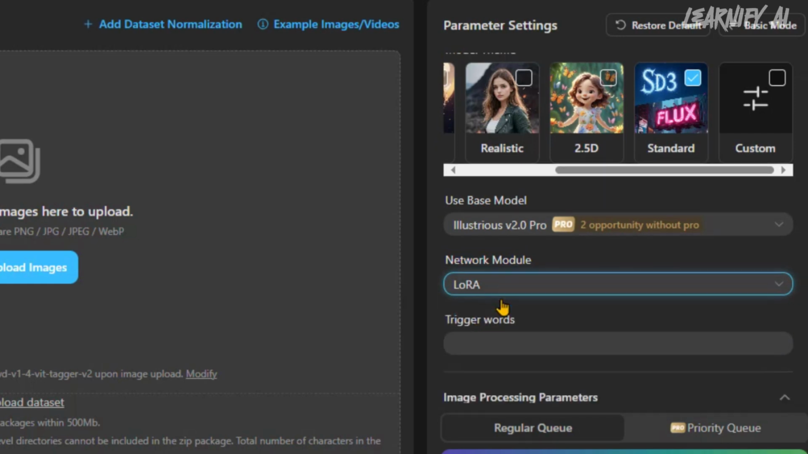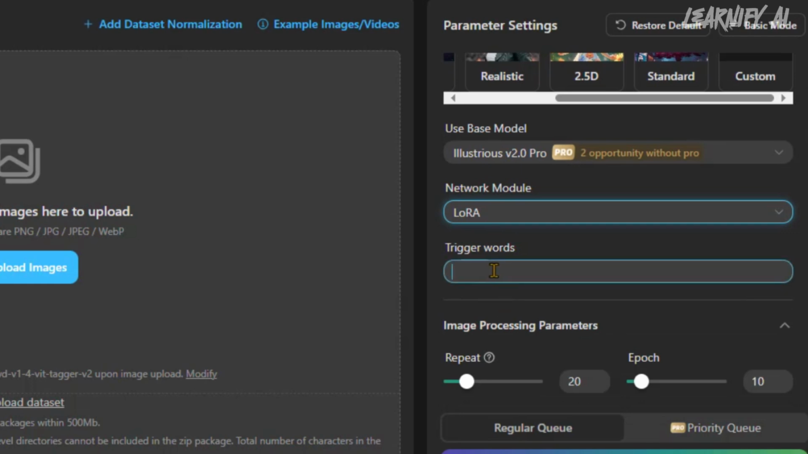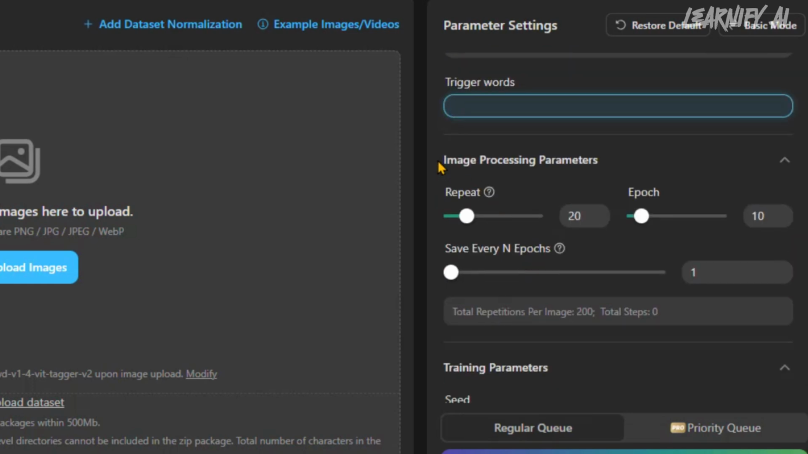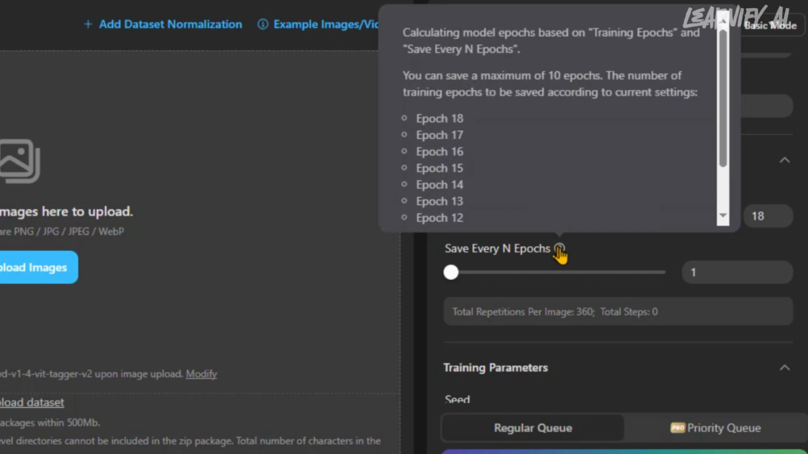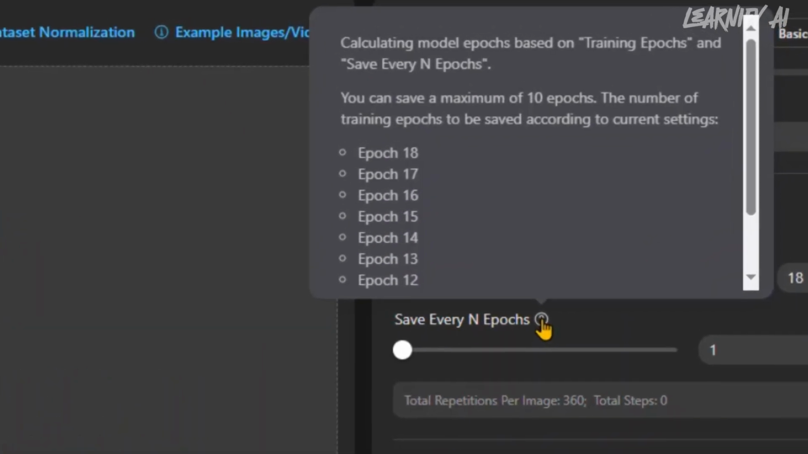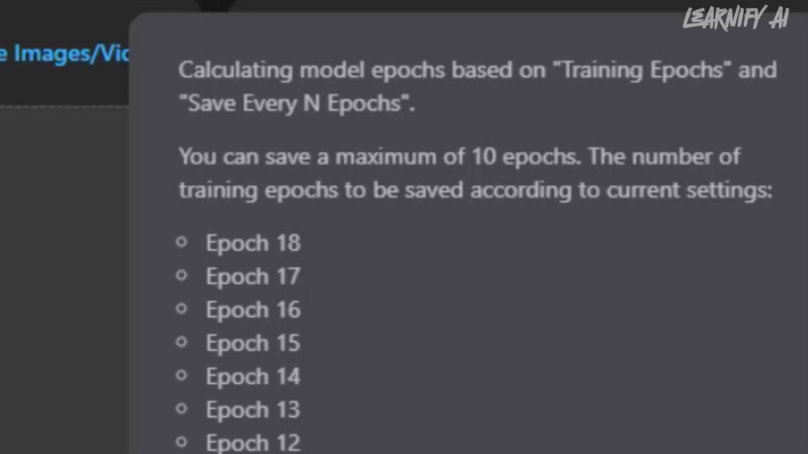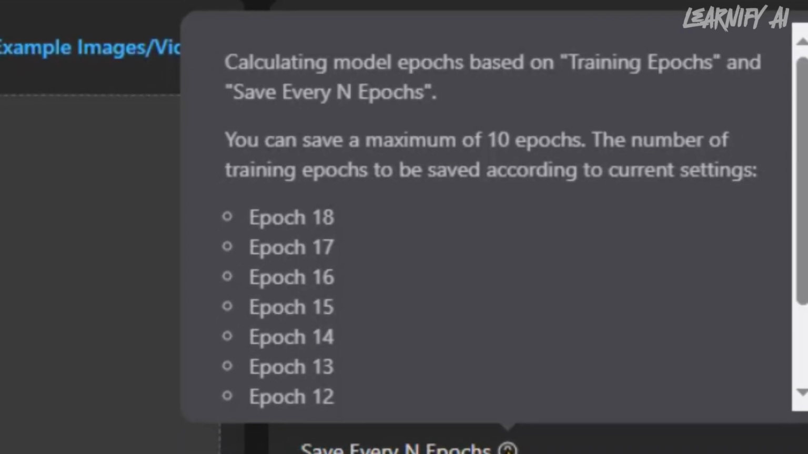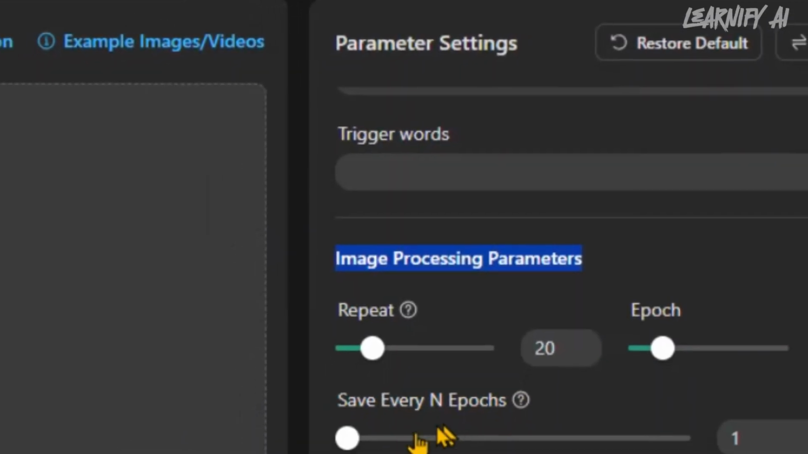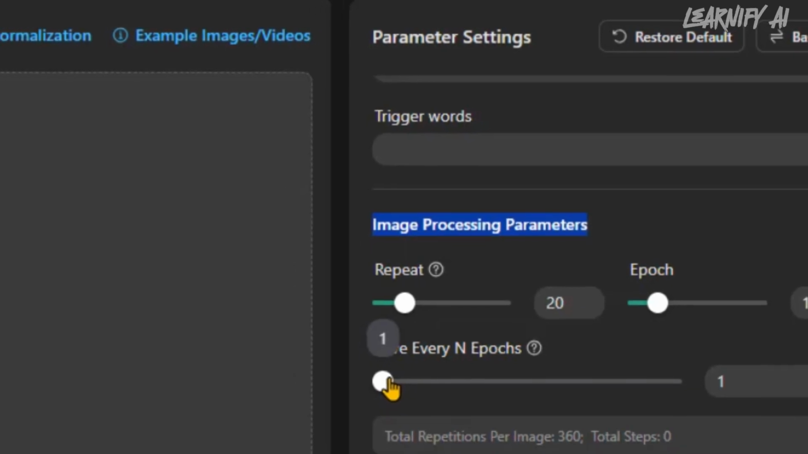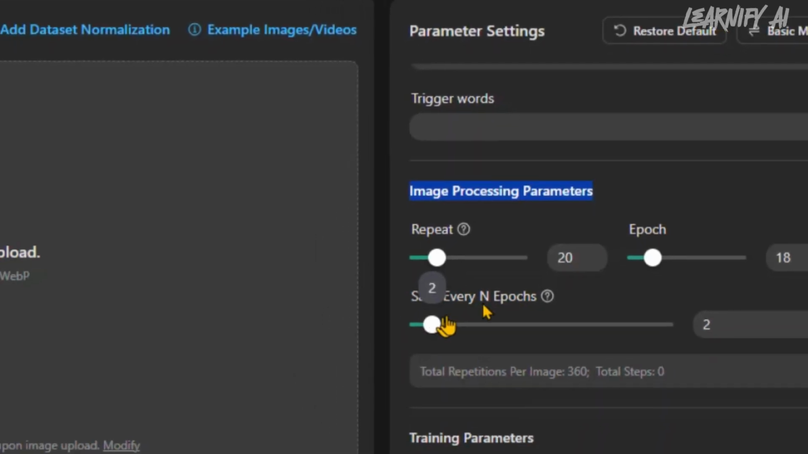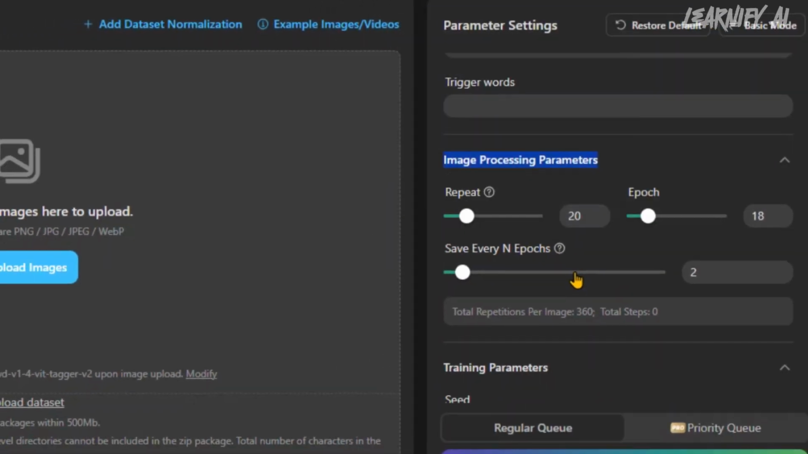Now let's talk about the trigger words. These are special words in your prompt that activate your model when used. After that, we have the image processing parameters. Here, you'll set the repeat value and the number of epochs. If you don't set an individual repeat value for the images, they will default to this setting. The model epochs will be calculated based on the training epochs and save every n epochs settings you define. You can save a maximum of 10 epochs based on the current settings. Since I won't be making any changes here, let's move on.